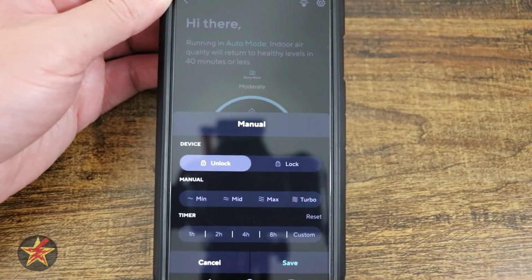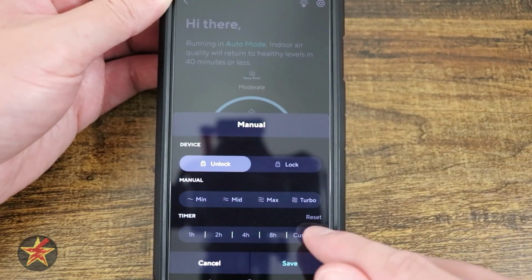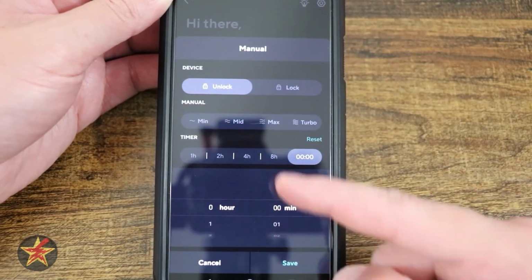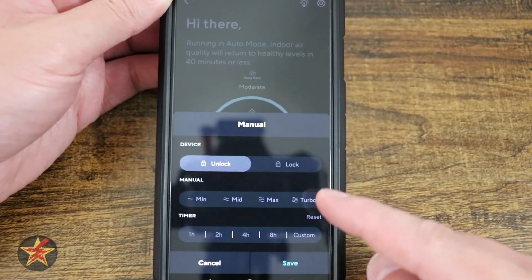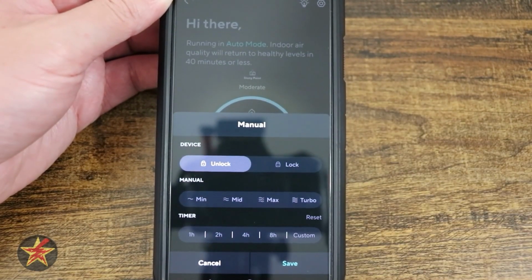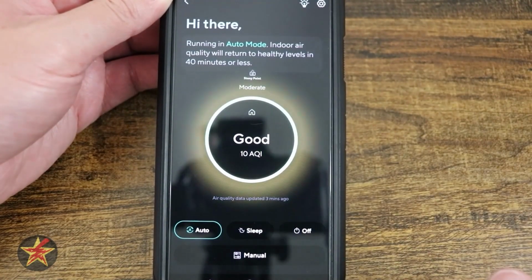We also have a timer. How long do I want this to run? 1 hour all the way up to 8 hours, or I can do custom and set a specific time there. Just make sure if you make any changes on this page that you also hit the save button when done. I have not, so I'm just going to select cancel.